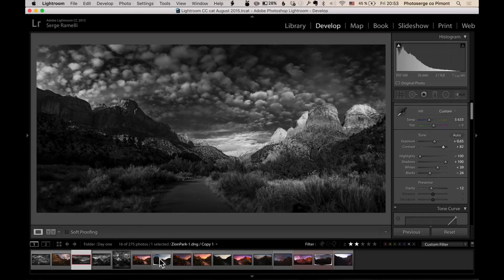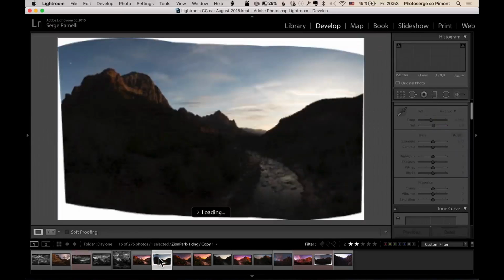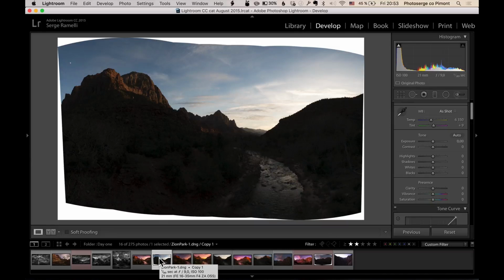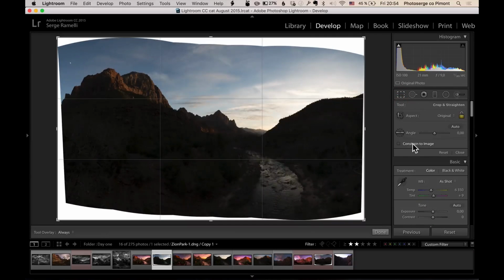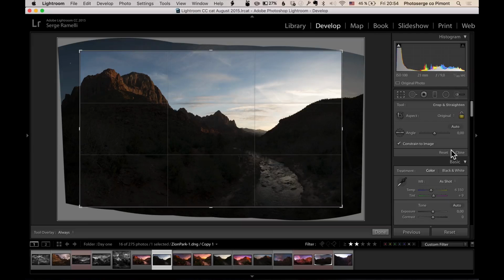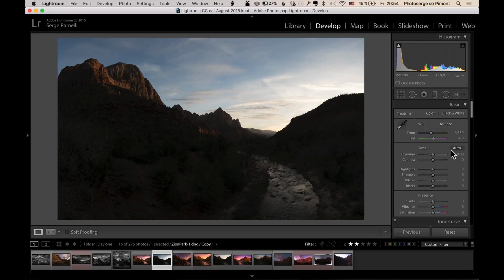Okay, now we come to this photo. This photo is again a panorama. It's the same workflow that I just showed you. It's the entrance of Zion National Park, what they call the Junction Bridge. It's really cool. I'm going to constrain to image, and I'm going to click here, enter, so that we have a crop. And this one has some color.